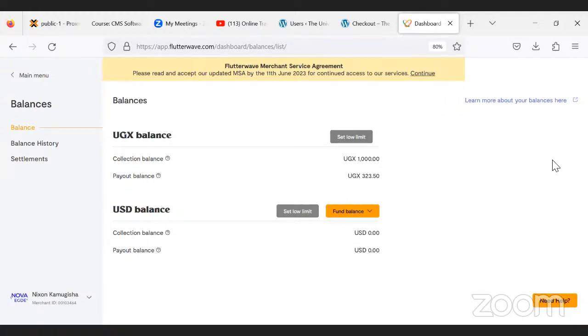So, members, I want to tell you that that's how it is. And after some time, this 1,000 will be deposited in my bank. So, that's how the system works.